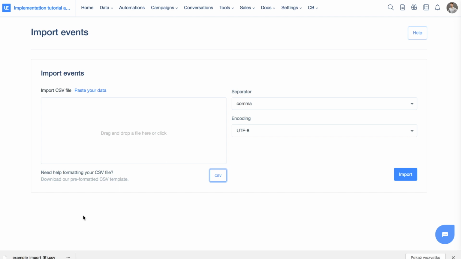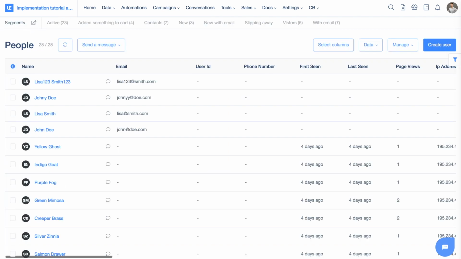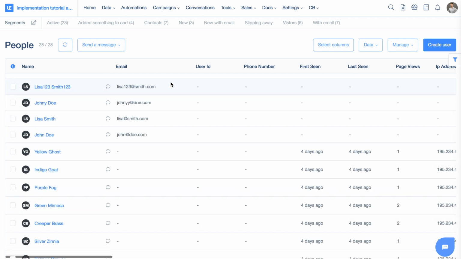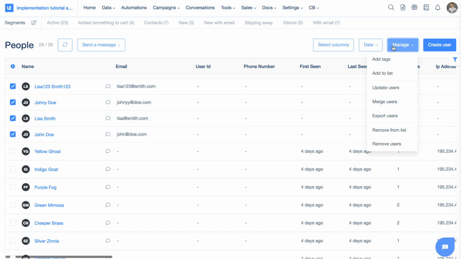Now, once we've imported all the users, it might be a good time to cover exporting users. So, how do you export users? Now I'm in my people section. I can scroll down and up. So those are the users that I have just imported. Now what I can do is simply select those 4 people, go to manage and export users.